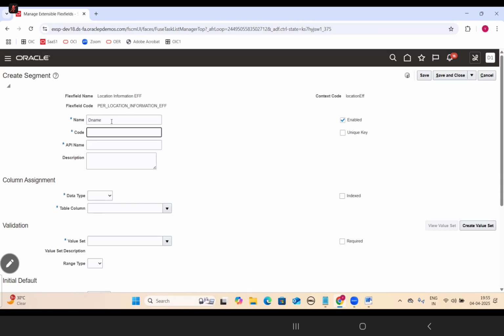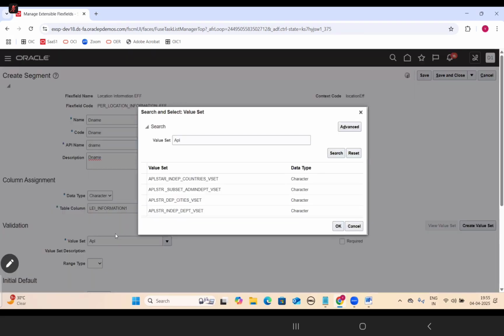Rename. Data type should be character. So it will store into information one. So department names we have created one. Independent department value set. So this one we created day before yesterday. Independent department value set.